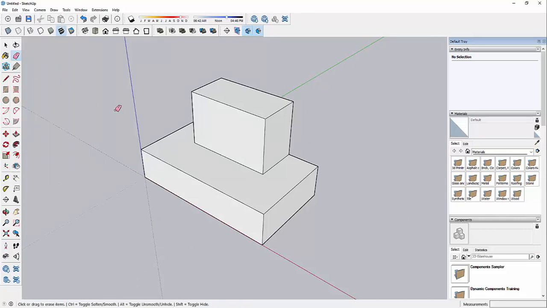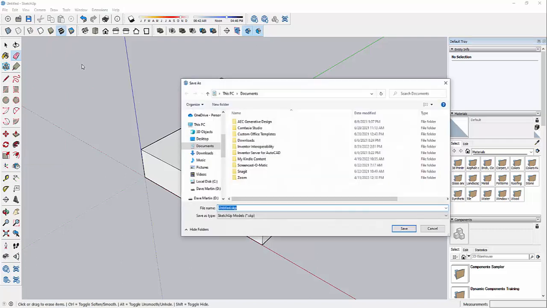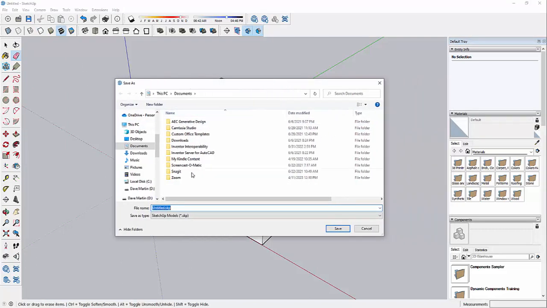So now that we've made some progress with the file, I'm going to go ahead and save it. So let's do a file save. And then it's going to ask me where I want to save it. So I'm going to create a folder on my D drive for these projects.